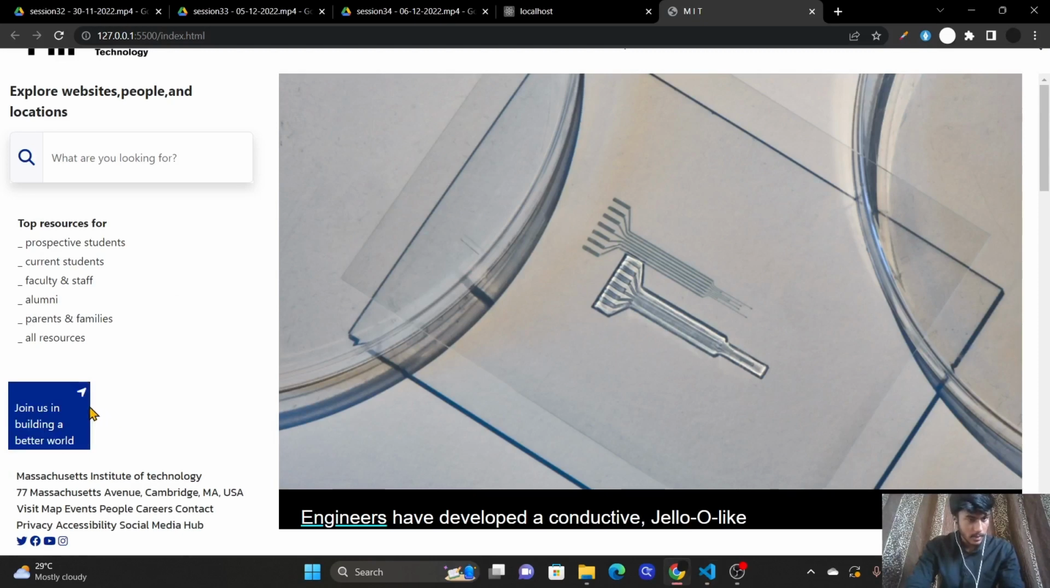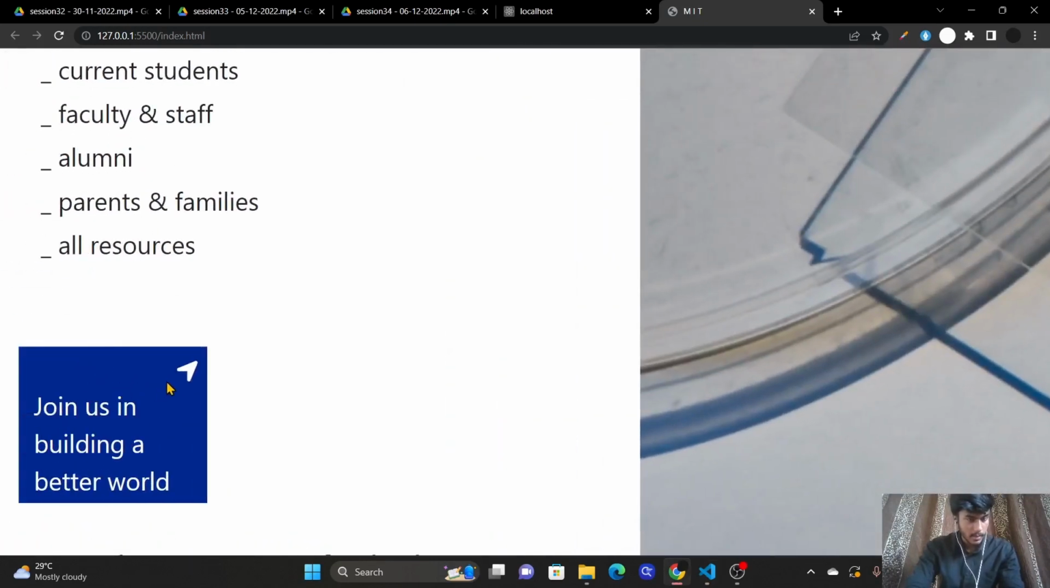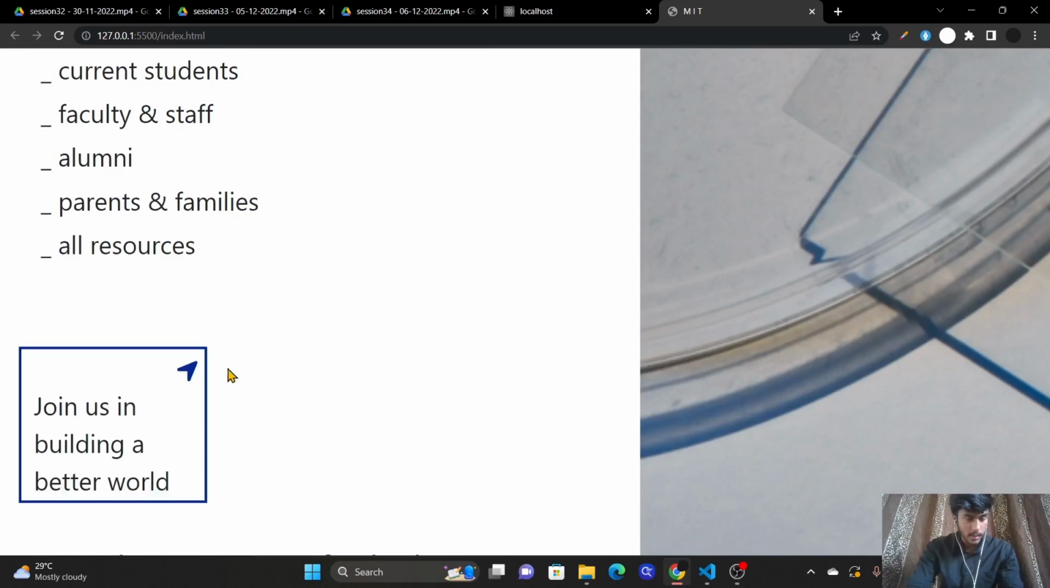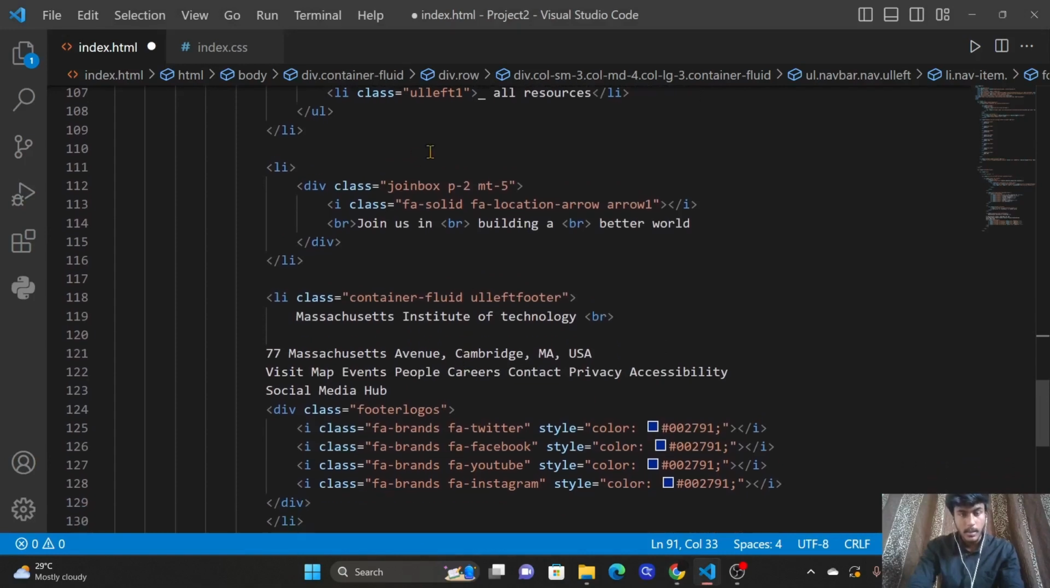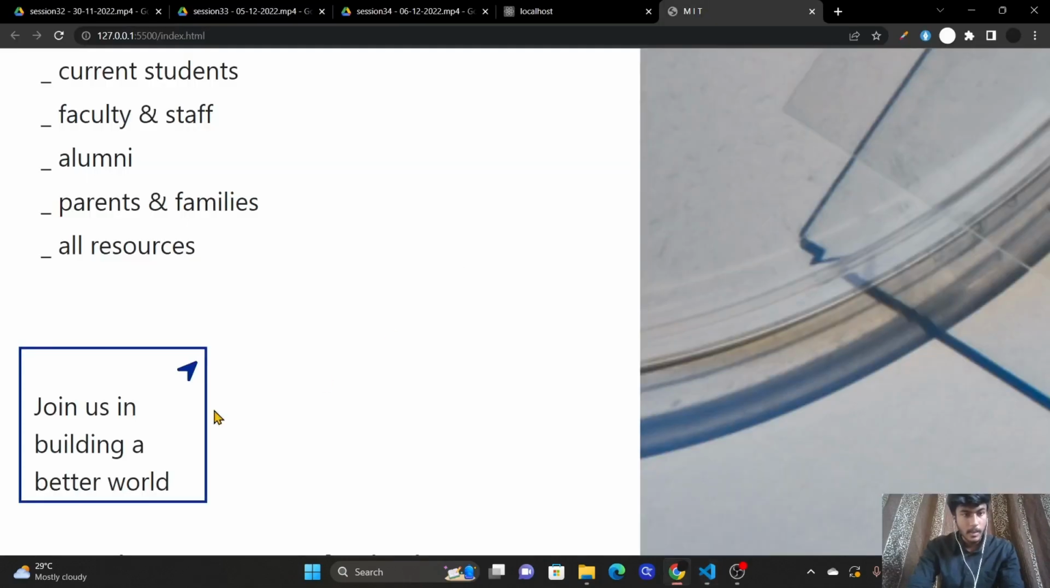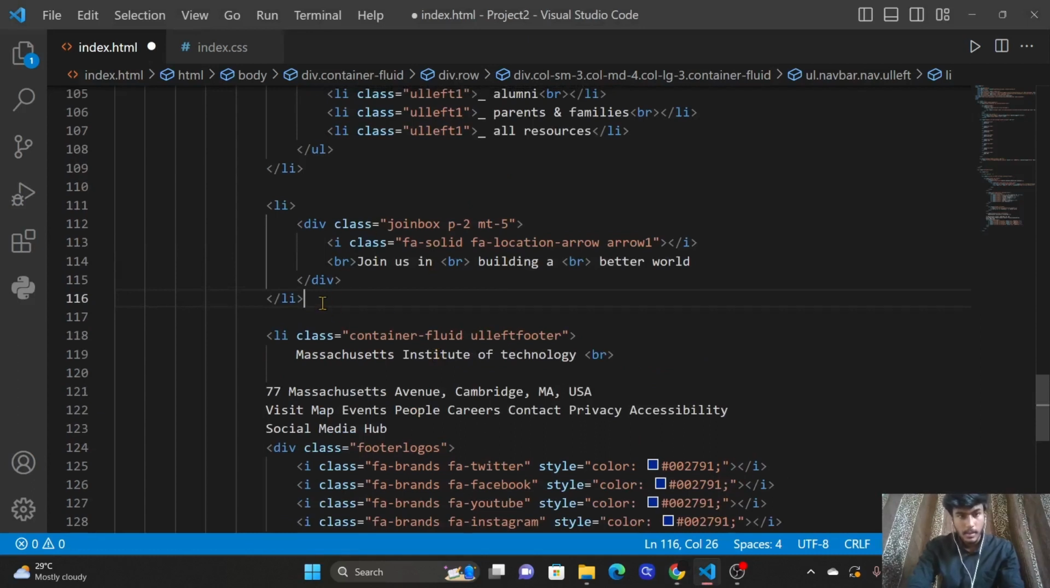So when you place the cursor on it, the background changes, as well as the icon here changes its color from blue to white, as you can see. So we did this using CSS effects. And coming to this box, this is the code.